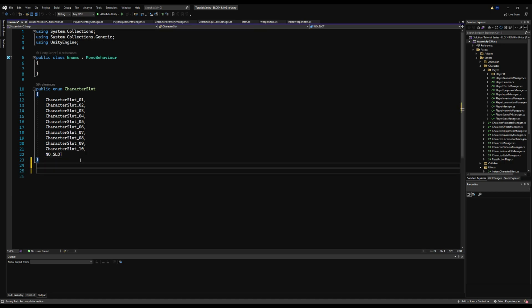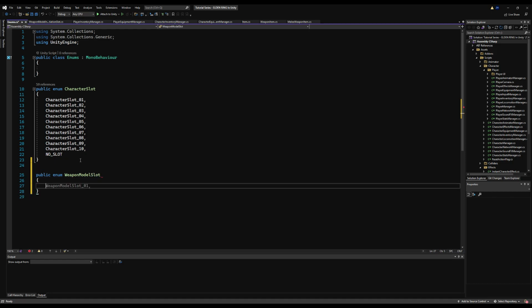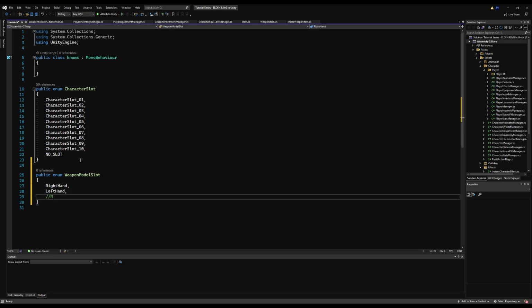So let's go over here right in our character slot. Let's make a public enum, and I'm just going to call this weapon model slot. So it's just going to keep track of which slot is which, and right now we only need two, right hand and left hand. You can make a comment here for the future if you want.